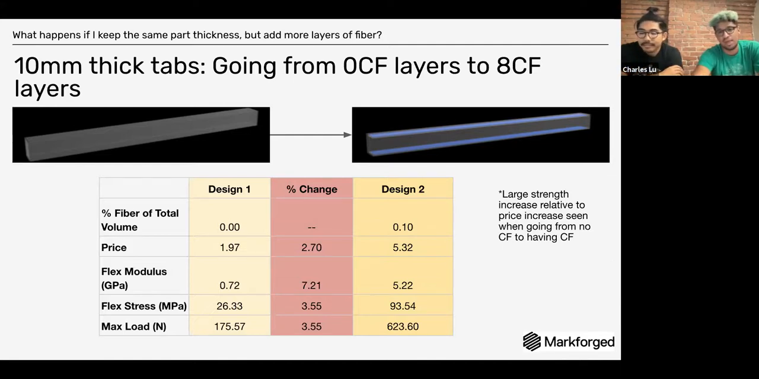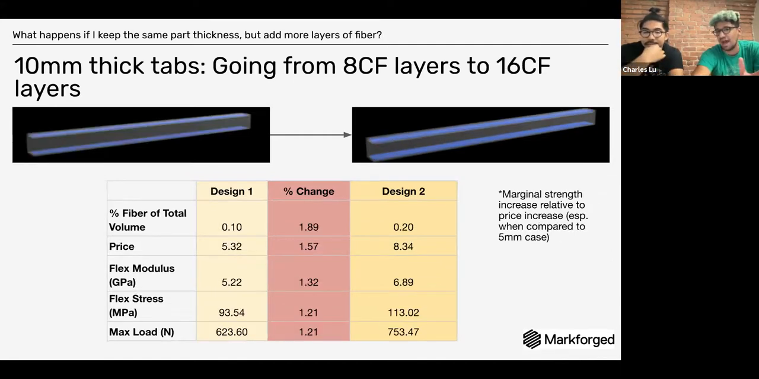The next example is what happens if you already have fiber and you want to add a little bit more fiber, going from 4 layers on the top and bottom to 8 layers on the top and bottom. From here, you can see that you only get a 1.3 increase in your flex modulus, but you're going up about 1.6 times the amount in cost. So you're not really reaping as many benefits as in the previous case, where you had no fiber and experienced almost a 7 times increase in the modulus. These are things to consider as you trade off the cost and benefit of adding fiber.